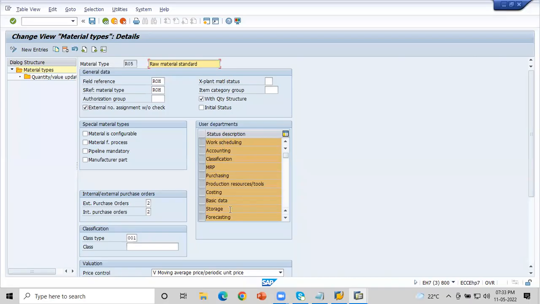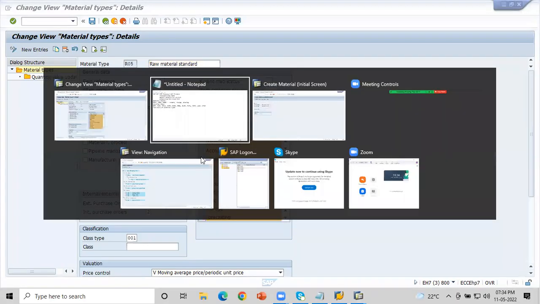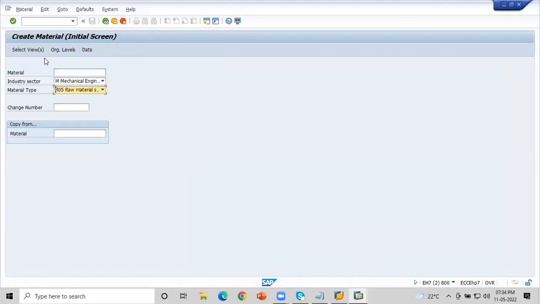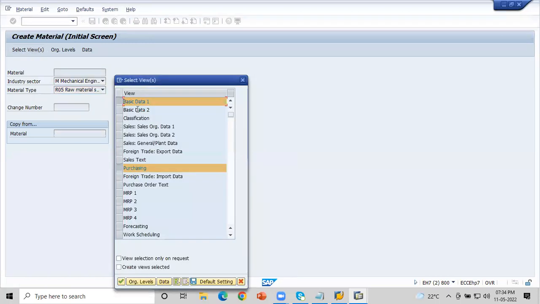If I select all, by default all are selected because I copied from ROH, where everything is selected. So in my R05 also it is selected. Now if everything is selected, I am able to see all the views related to these departments.